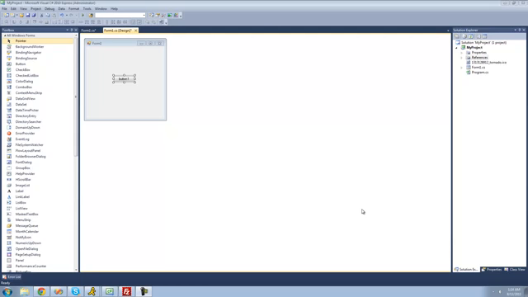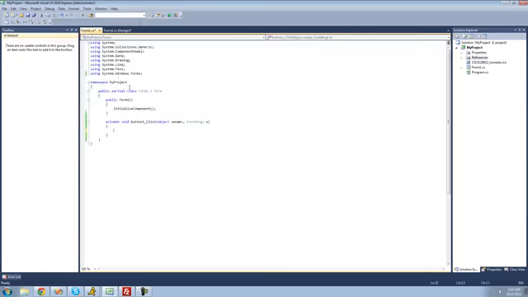And in this tutorial, I'm going to be showing you how to use arrays. So all you're going to need for this tutorial is a button, and once you have it on your form, just go ahead and double click on it.